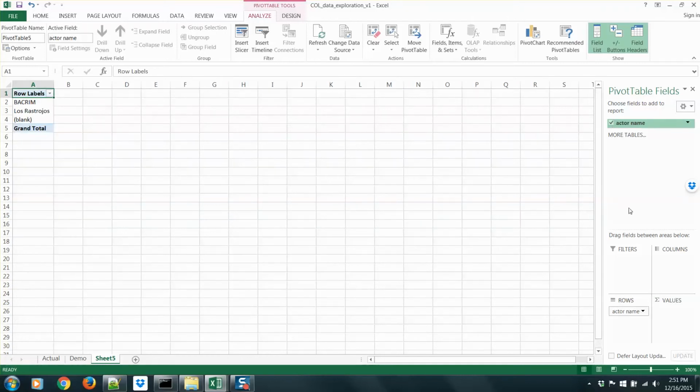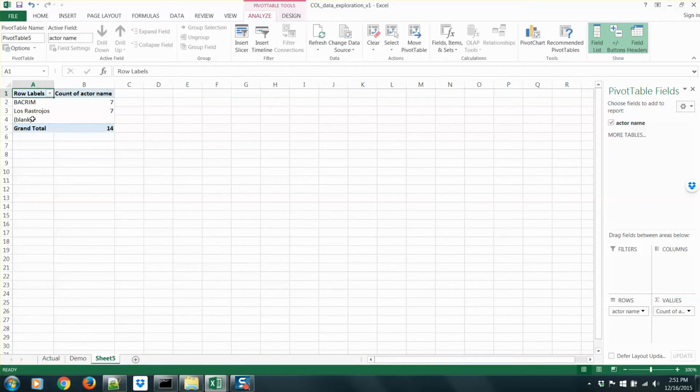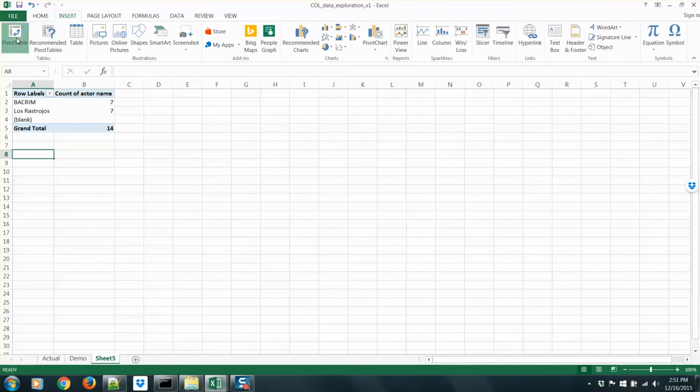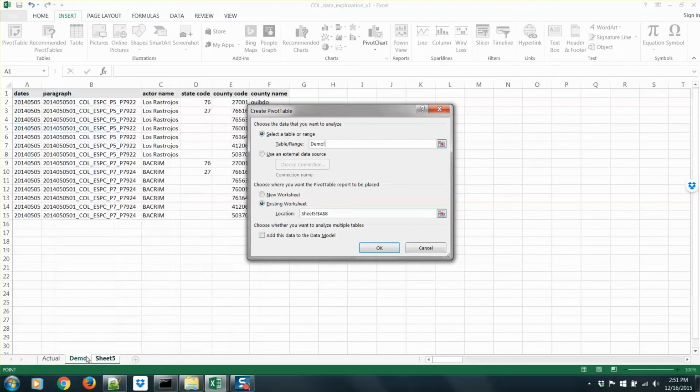Click an actor. Make sure that actor name is in the rows field, and also drag it to the values field. Next pivot table, same concept, but we're doing it for county names.